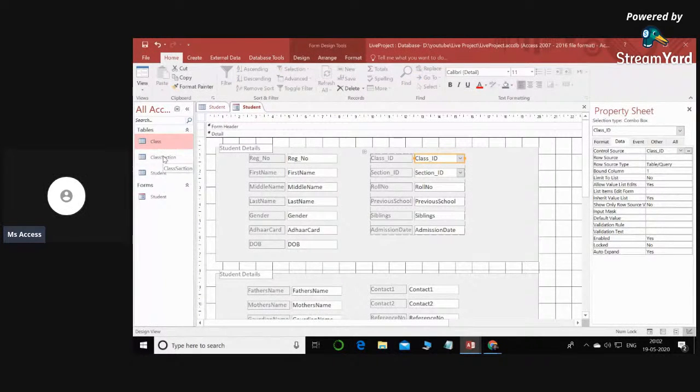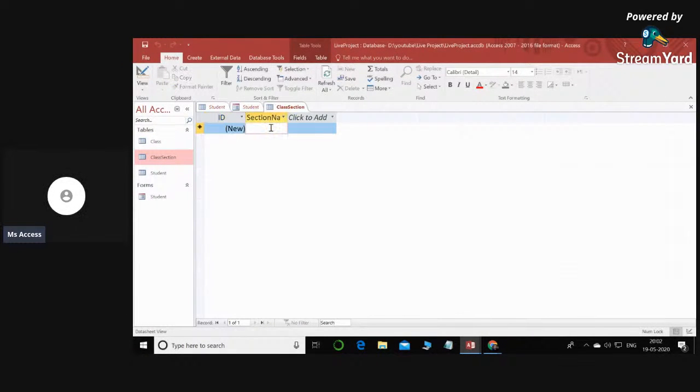Go to the class section where we are going to create the section. So this table is basically going to store the sections. So class, the section A and section B. Two sections and two classes I have just created.